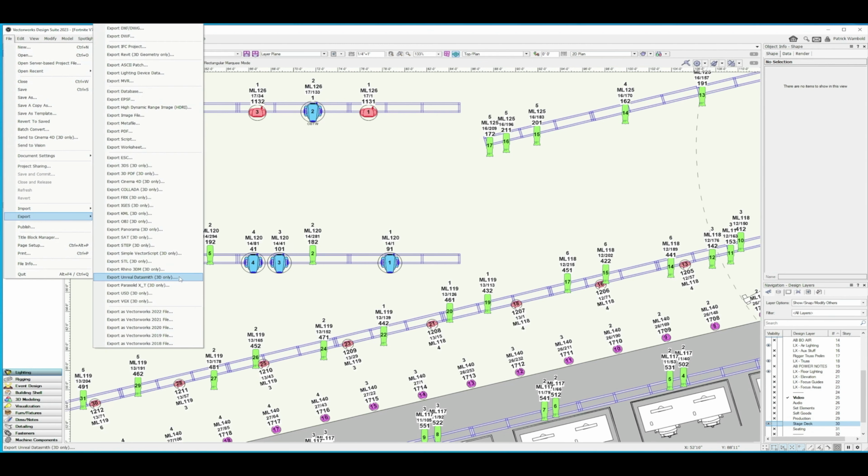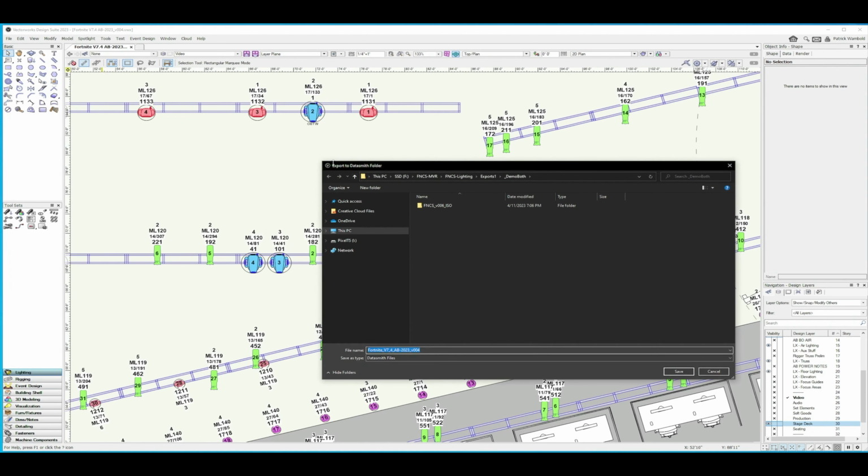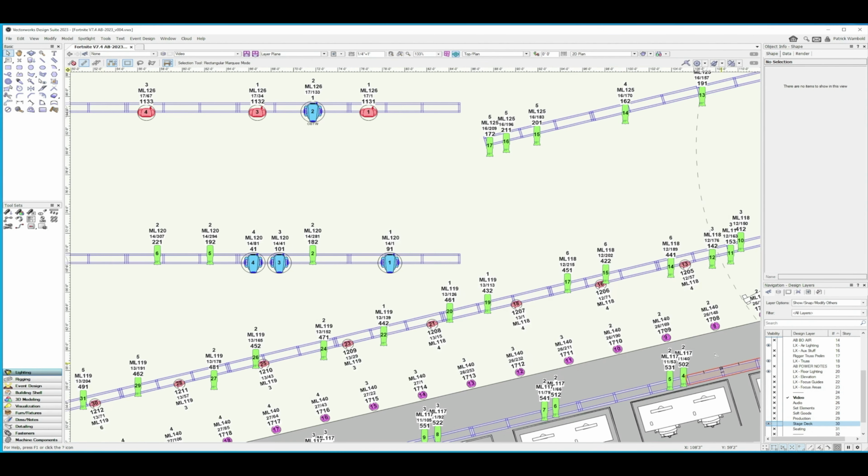So I go Export, Unreal Datasmith, and then I get a few less options here, mostly just a quality setting. If I hit OK, then it's going to ask me where I want it to go, and if I hit Save, then it's going to export those things. And both of those elements together are what we're going to use when we go to import into Unreal, and that way we can get the combination of both the lighting data and the stage and set geometry in the same import process.